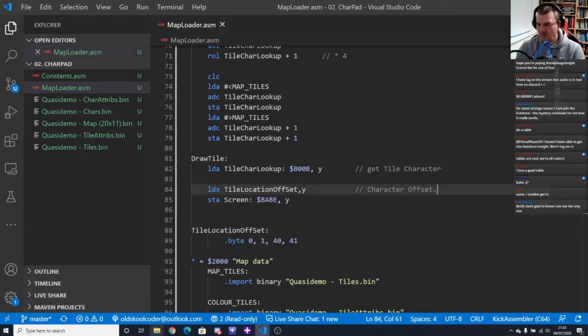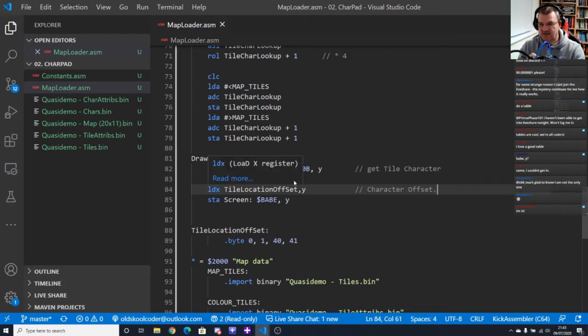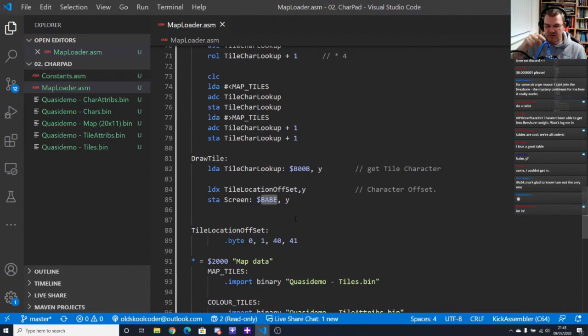So the way this works is when we run through it the first time, Y will be zero. So we read the tile character, which is the first one in the set of four. We put that in the accumulator. And then the next thing we do is we load X with the tile offset. Now for Y equals zero, it will be zero. So when we store it in Babe, it's going to be Babe plus zero. So it will store the character in the top corner.